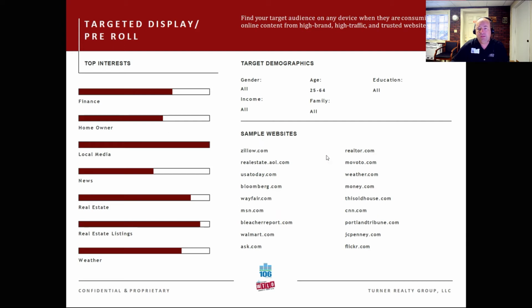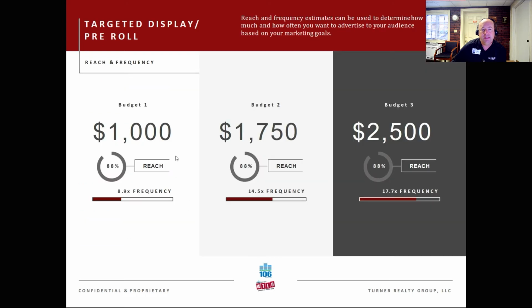These are sample websites where your ad will pop up based on their interest: Zillow.com, Realtor.com, USA Today, MSN.com, Flickr.com, JCPenney.com. So these are just some of the sample websites.